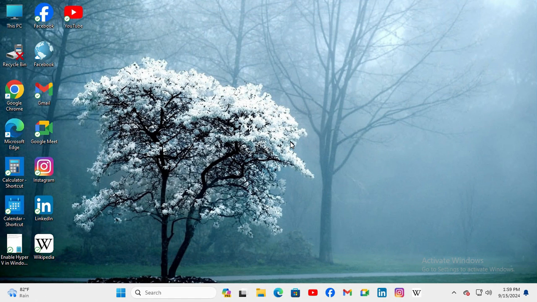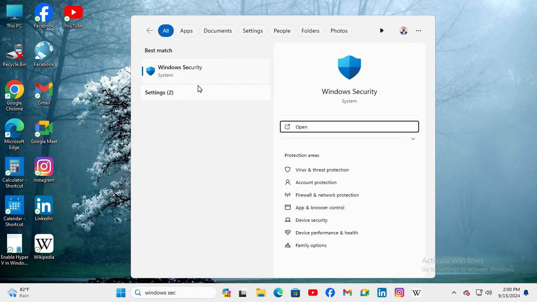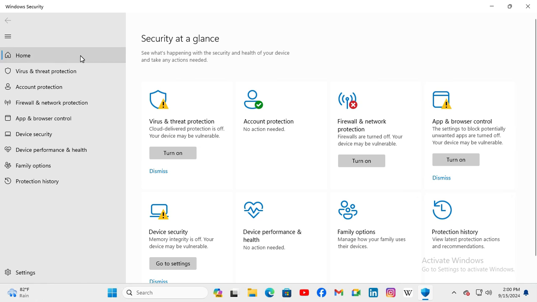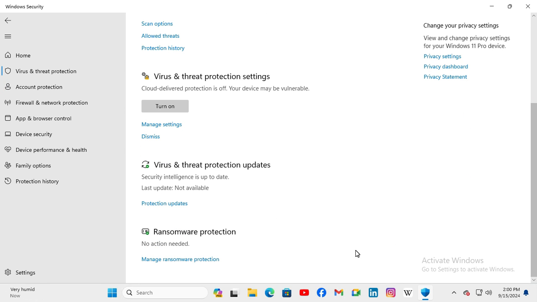To disable or turn off ransomware protection on a Windows 11 computer, go to search and type Windows Security. Now click on Windows Security. In the left pane, click on Virus and Threat Protection. Now scroll down and you will find the last one, Ransomware Protection, and you will find an option Manage Ransomware Protection. Click on it.